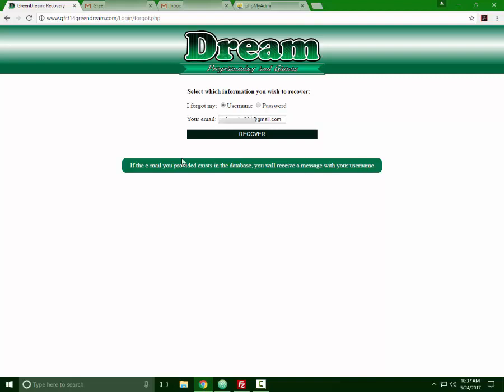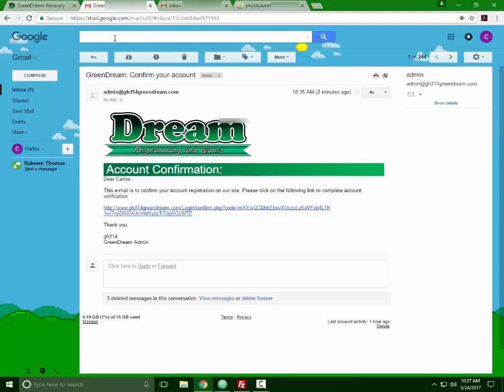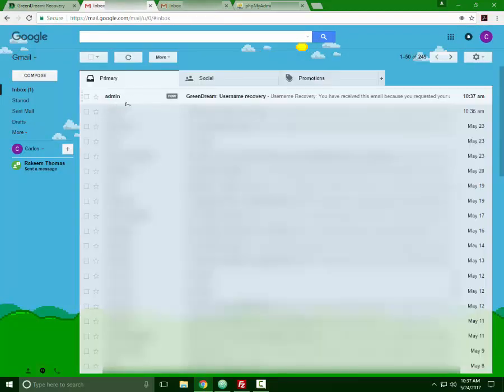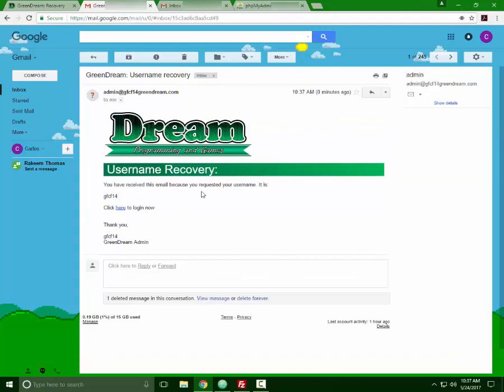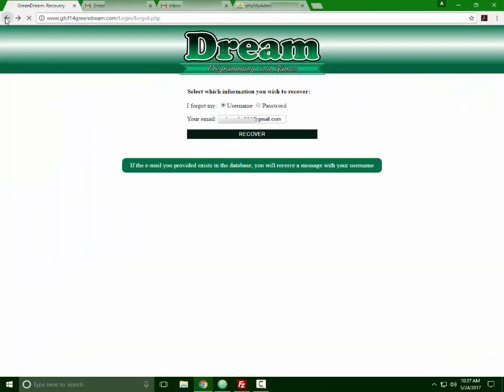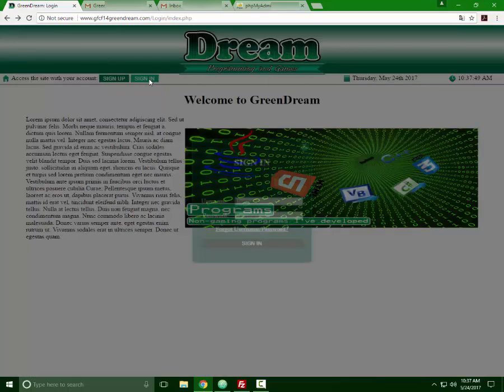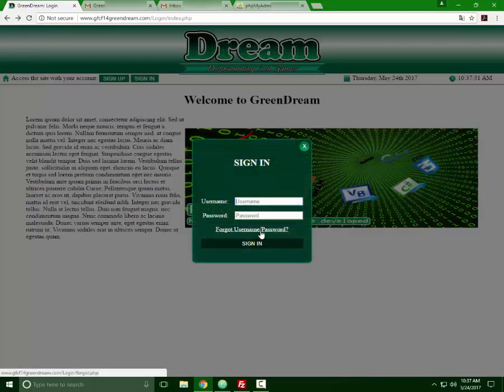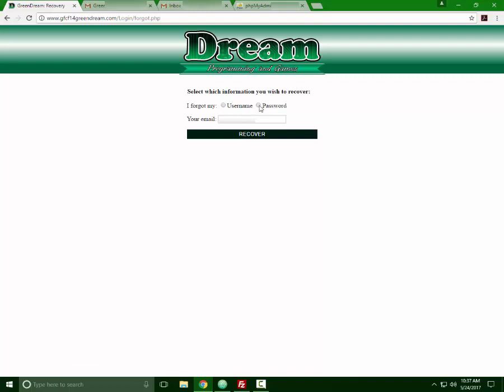But anyways, so if this email is the correct one, we should be getting an email. And now here it is, admin Green username recovery. You have received this email because you requested username. It is, and I'm just throwing back the username because you can't do anything really unless you know the password. So let's say that instead I forgot my password. Forgot username or password. And this time I check on password. I enter the pertaining email.